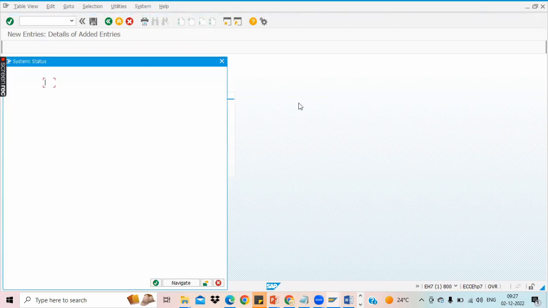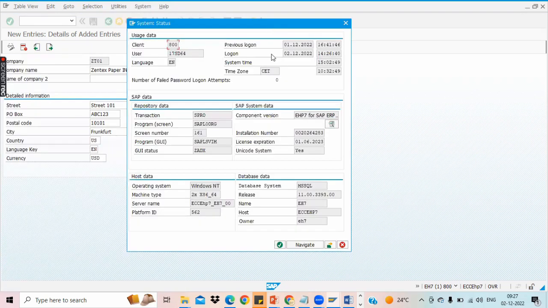I forgot to explain this navigation part. If you want to see the system background, what is the database, host name and all, then you can go to status and check what the system is. The database which we are using is MS SQL, and this is the latest version of SAP, ERP6 EHP7. Also, if you want the installation number or other details, you can find them here.